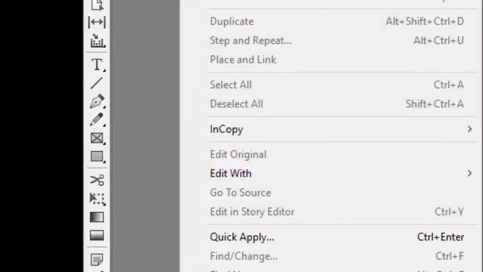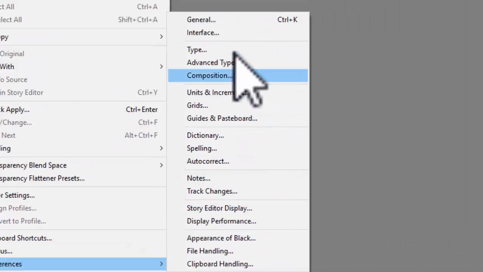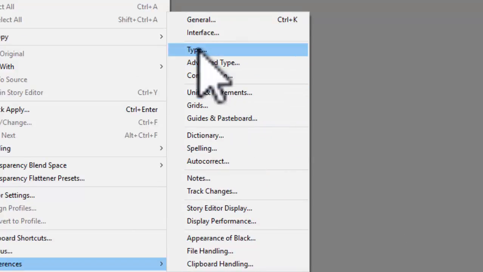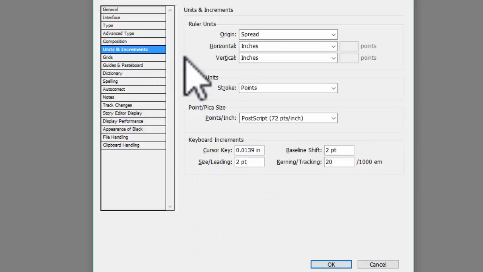If you go to Edit, Preferences, and you could choose any of these items, we'll just go to Type. You see a variety of options for you to check out. Type options, drag and drop text editing. You can enable in Layout View, in other words, just inside the document or just in Story Editor. You also have Units and Increments to set however you want them to be.